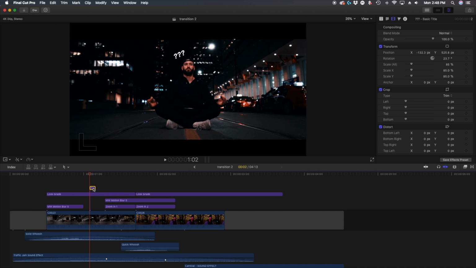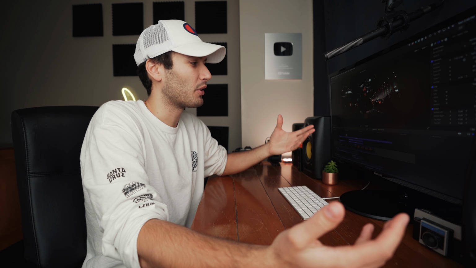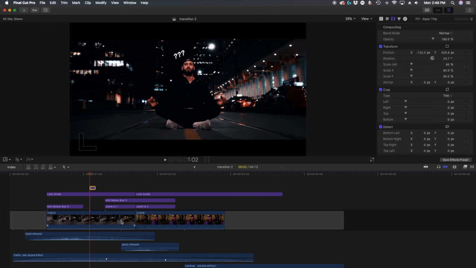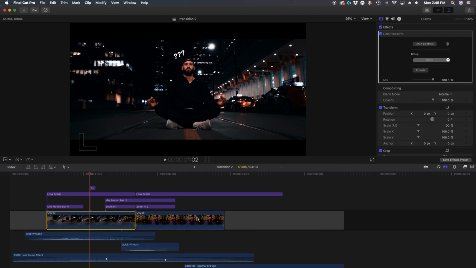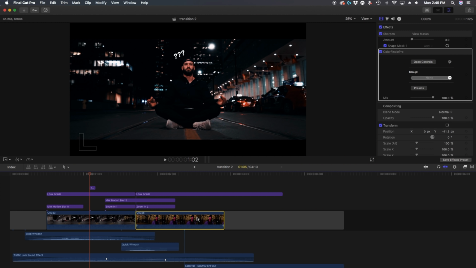I've also added a text layer, which is these question marks above Pat's head, because really, what on earth are you doing meditating in the middle of downtown Toronto on the street? And then obviously we have our color grade applied to both clips, which for that I just used my vintage look LUT pack, which you can check out down below. And with all of that done, let's take a look at a little comparison.